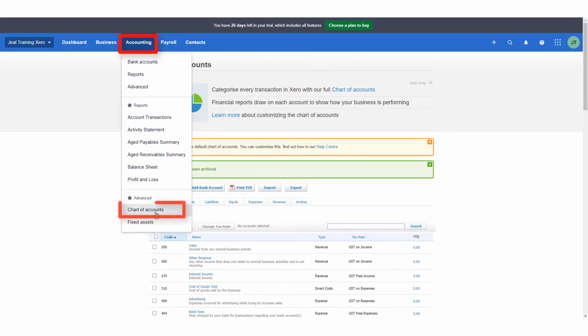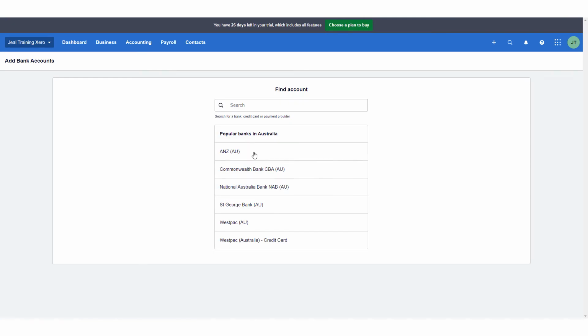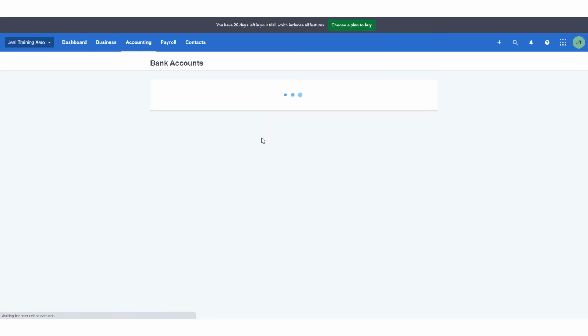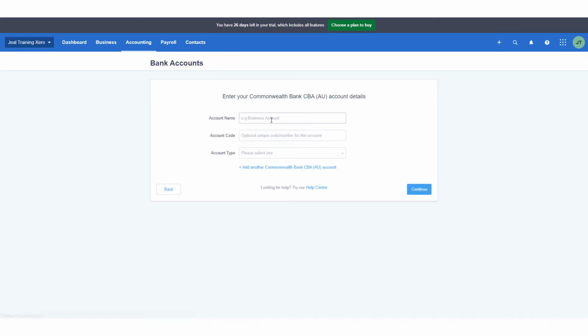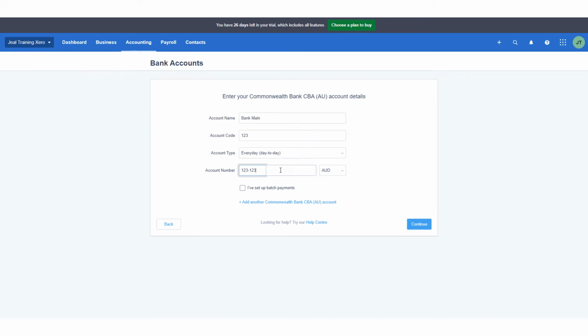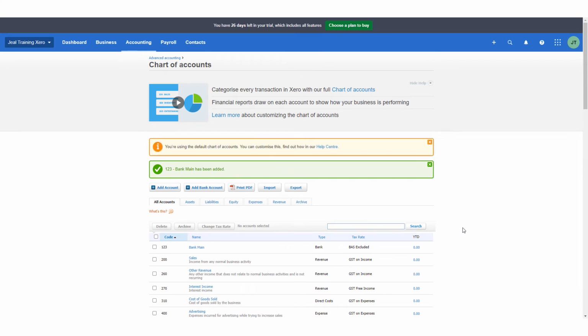For each bank account you've created in EasyCars, you'll need to click Add Bank Account, add the bank account details, select the appropriate bank, type in the account name, give the account a unique account code, select the type of account and enter the account details. And when you've finished adding or updating the bank accounts, each account should have a code when you view the Xero chart of accounts.